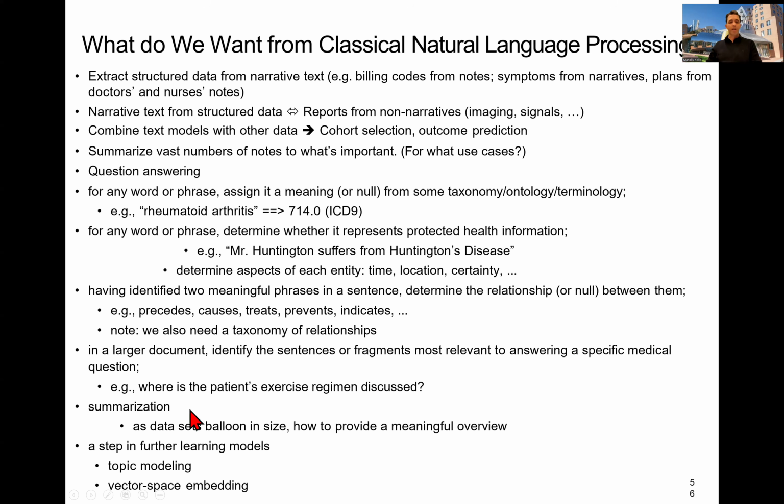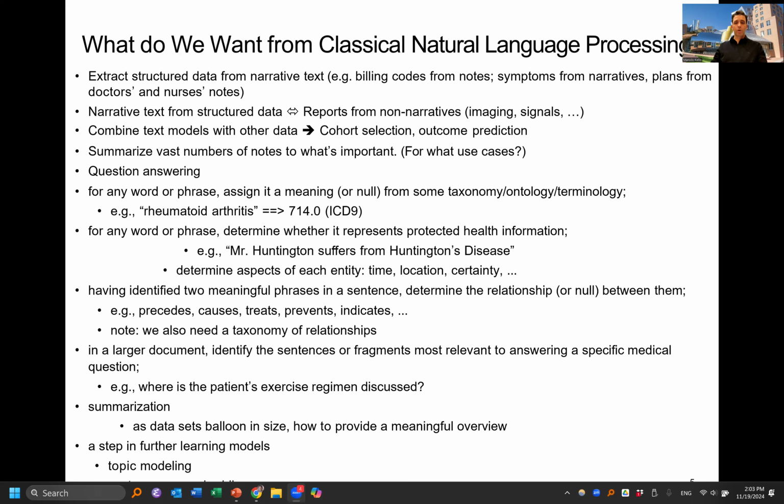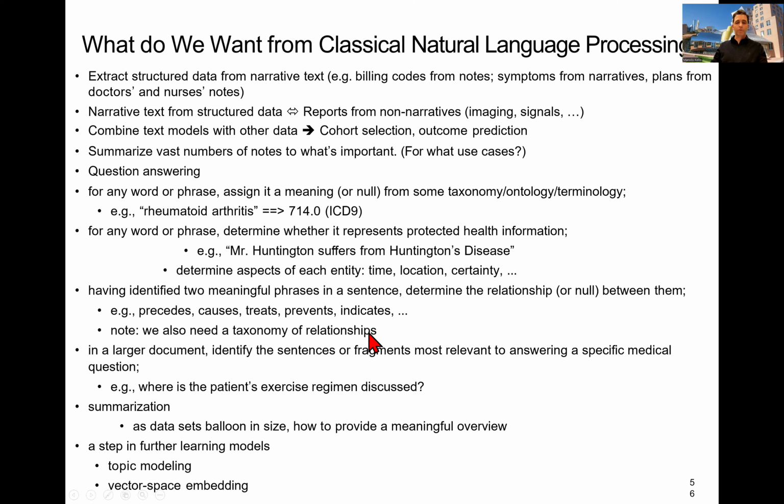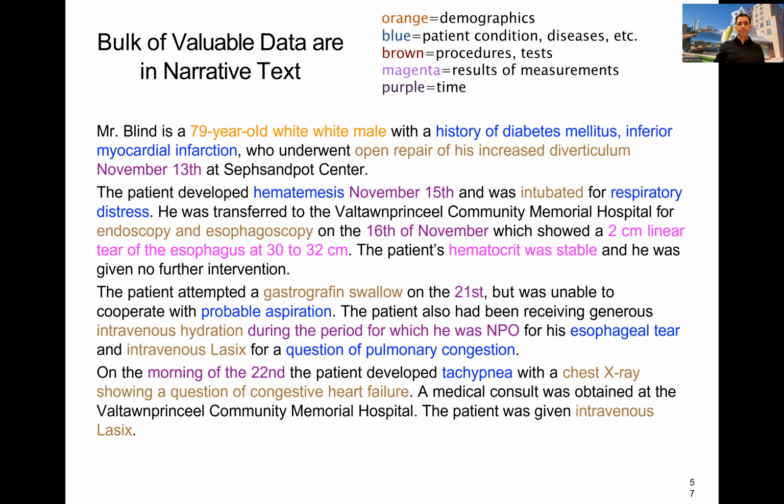I want to be able to summarize. So basically, as data sets become enormous, how do I provide a meaningful overview? And I want to be able to model topics, as I mentioned earlier, basically what disease classes patients belong in, or create these representations that I showed you by being able to map information into the latent embeddings for these patients. So basically, I want to be able to model this vector space of patient trajectories. Is everybody with me here as to what our goals are?